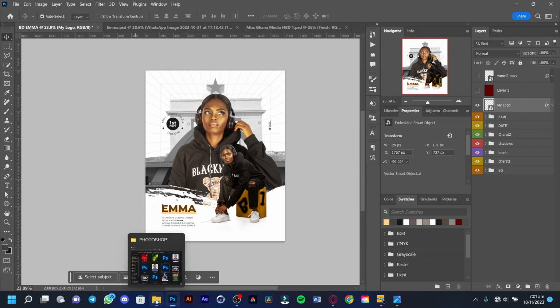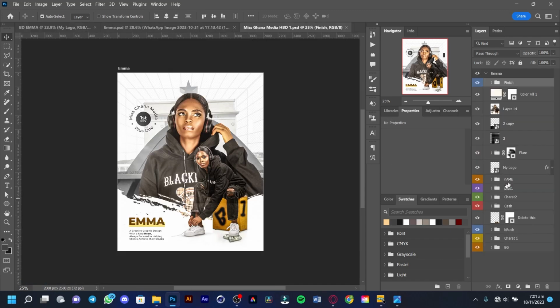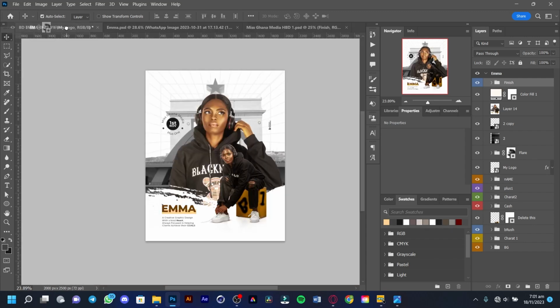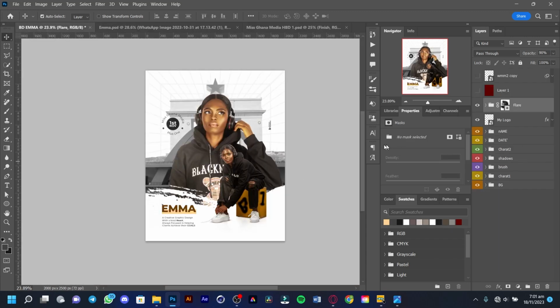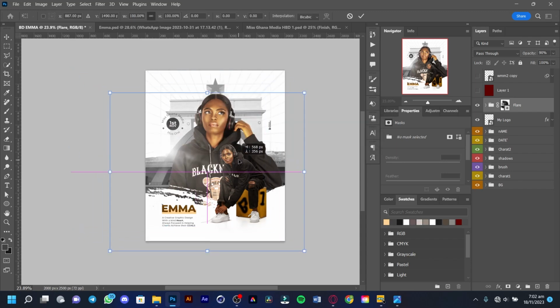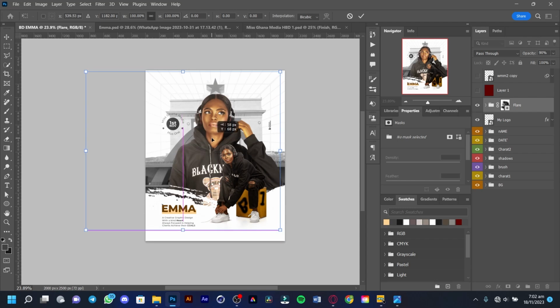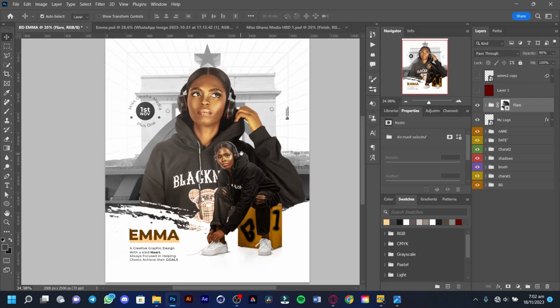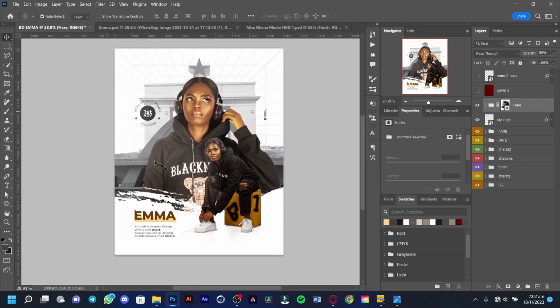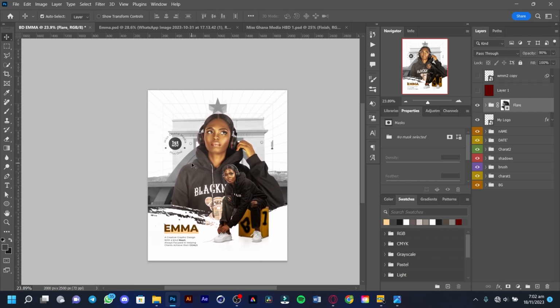What I like doing is adding flair to the project, in order for it not to be dull. This is a birthday flyer, so lighting will help a lot more than other stuff. Okay, so I added a flare from the other project I did. I posted it on Instagram, so check that out. Yes, so that's the flare. I added it.